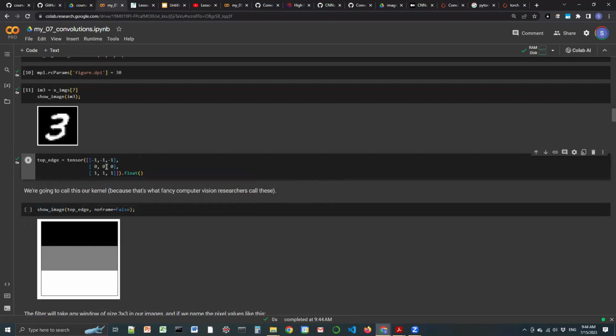And when we plot this top edge, what we see, because the -1 is black, zeros are this grayish value, and 1 is white. So that's why we see a trend towards a black, gray, heading to a white.